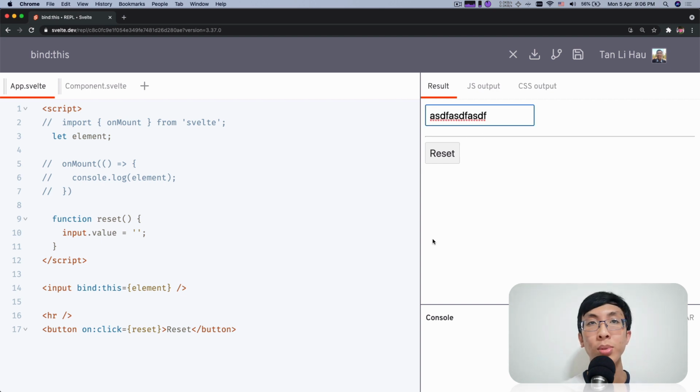Okay, so if I come over here, I type something, and at this juncture, you can see that the element has mounted. Most likely the reference to that input is already assigned to this variable called element. So when I click reset, at this point, most likely the element is pointing to the input. So when I say element.value equals empty, you expect that it clears up this input, right? So when I click, it clears up. Right. So this is what you can do with the reference to the element. Anytime you want to get a reference of an element, you use bind this.